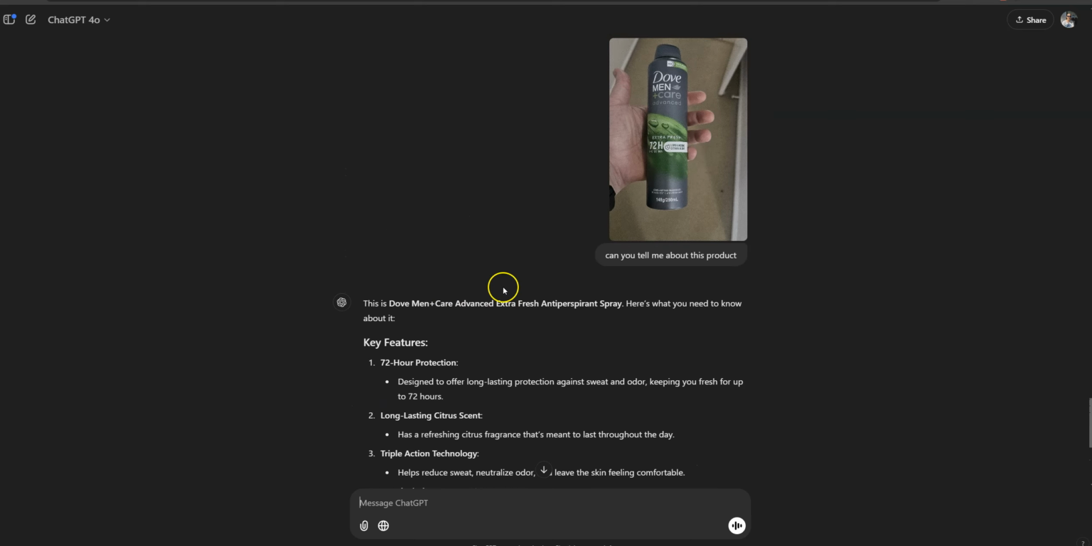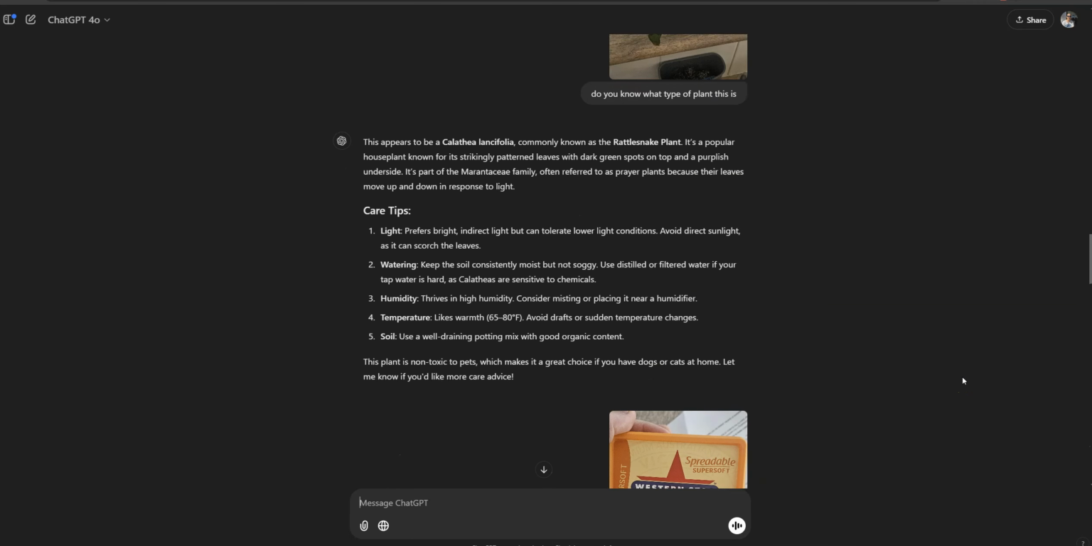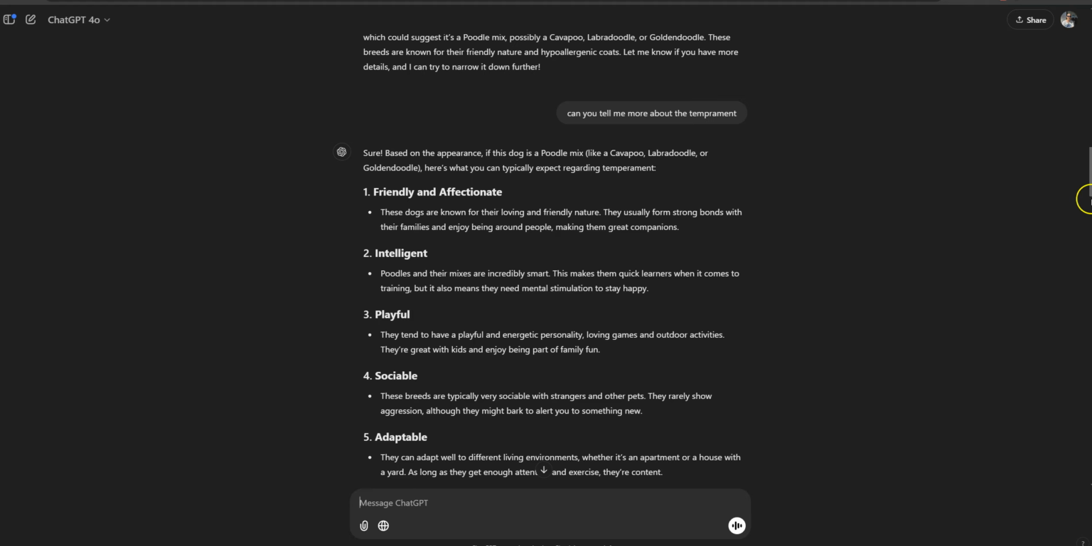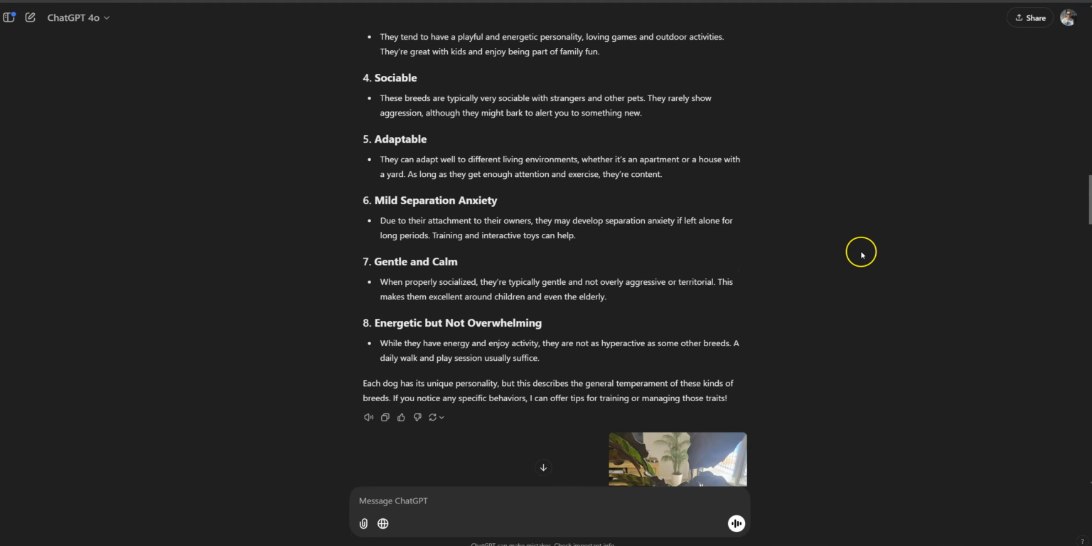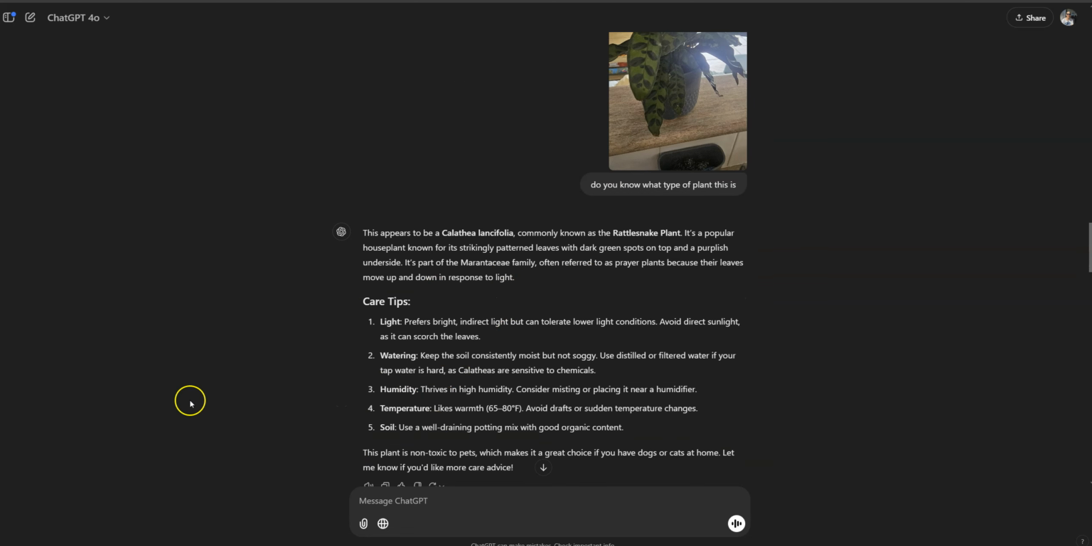So there you go. There are many use cases for photo analysis using ChatGPT. It is so simple and easy to do. And yeah, I just thought I might show you that quickly because I think it's a very useful tool to know.